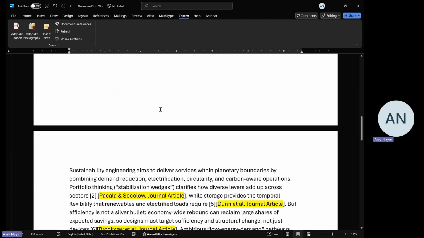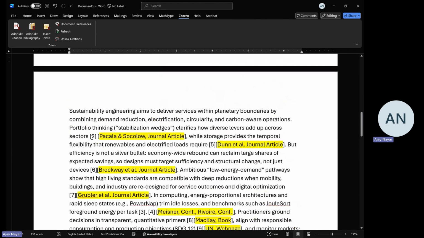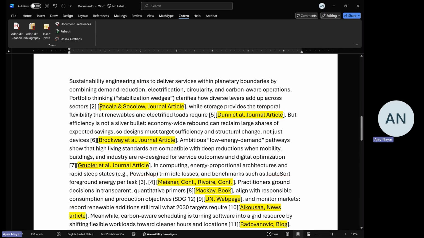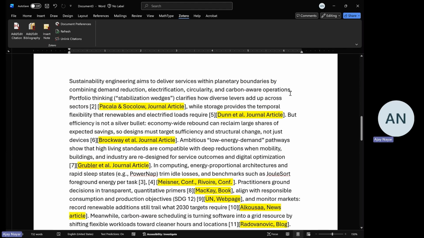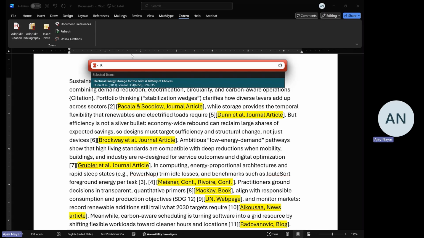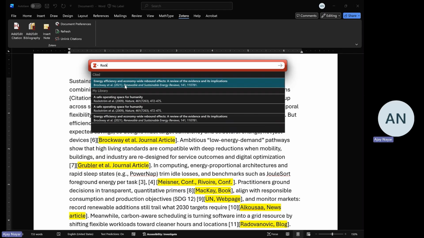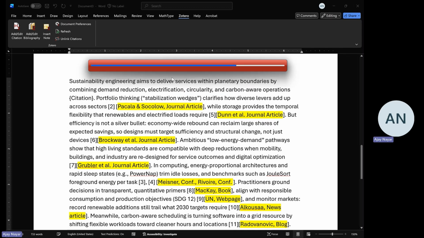Let's look at this. I'm going back. I've put in all these different parts over here. And do you see that the Pakala bears a 2 over here, right? This is 2 over there. Carbon aware operations, I did not have. Yeah, let's put in the rock storm over here. I'm adding in the rock storm. Okay, I've put that in.